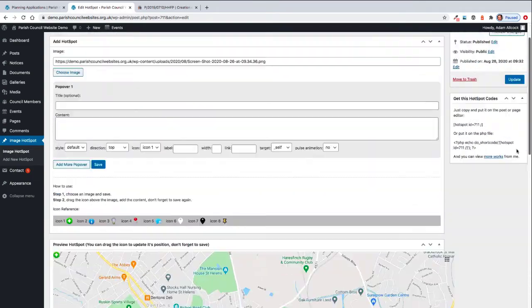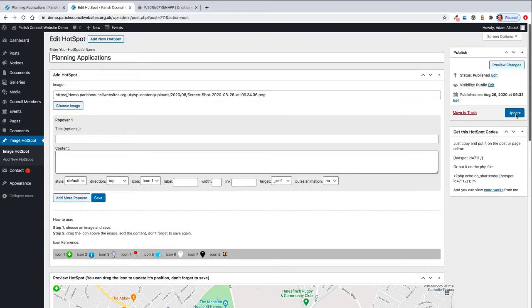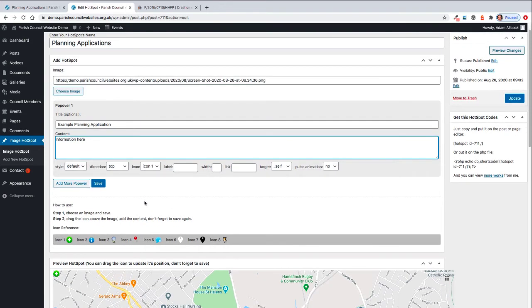So in order to add planning applications, what we need to do is add popovers. So I'm going to create a popover and call it example planning application. And then the content can be anything that you like. So I'll just put information here. You could put the address if you want to, or you could put some brief description. Once you've done that, we need to add the actual marker.